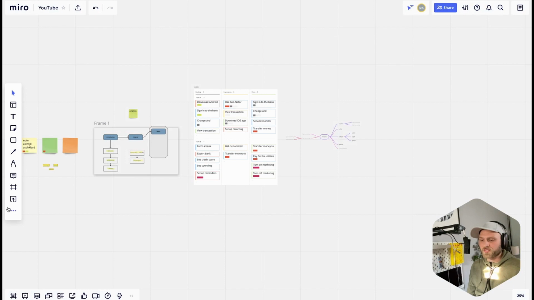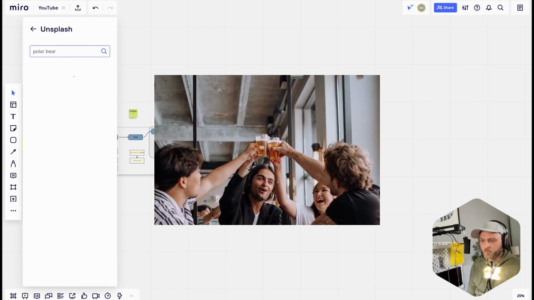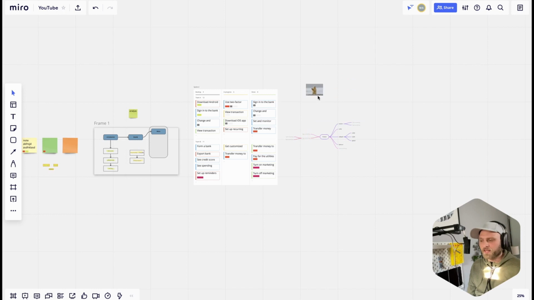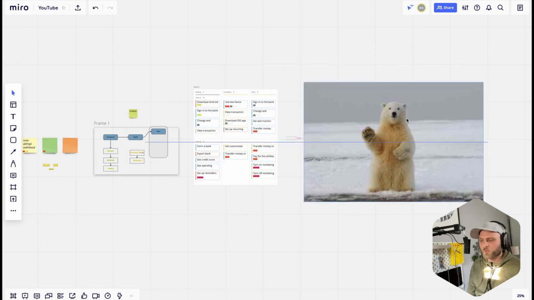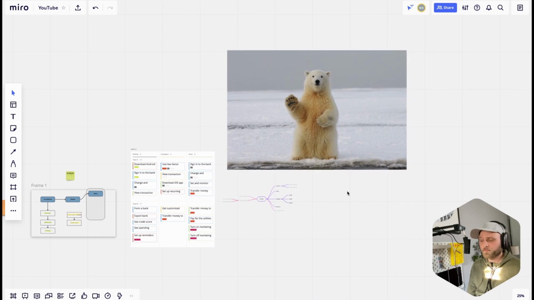What that does is it allows me to use the Unsplash API to browse for images. So if we need a polar bear, hello, click it, and we just drop it onto the canvas. Now we have a polar bear waving at us. Pretty sweet. All right, I hope that covered the introduction to Miro.